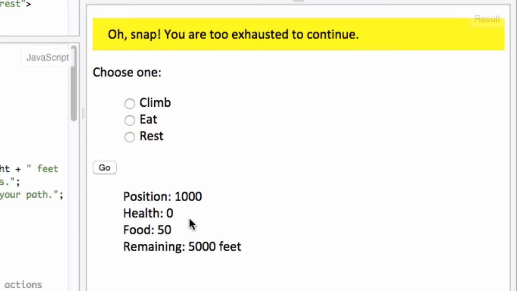And because of the code, which I will go through in a second, in the JavaScript, right? Now I cannot climb, I cannot eat, I cannot rest. Nothing happens. Basically, the game is over.